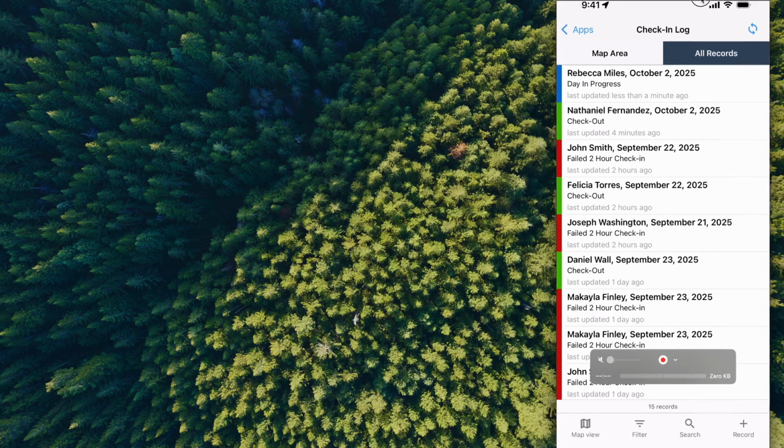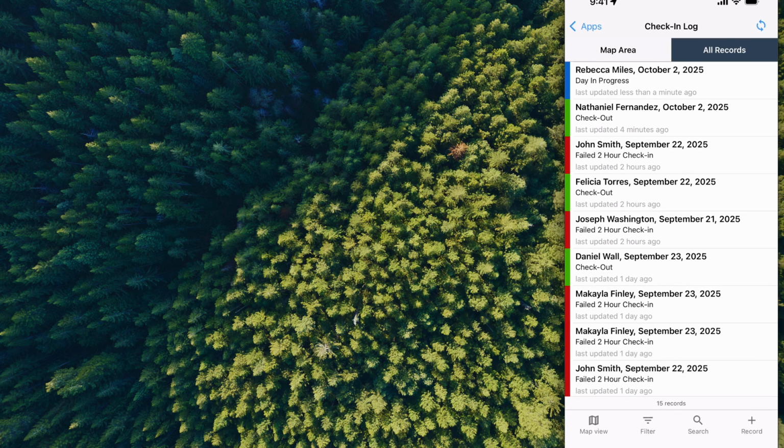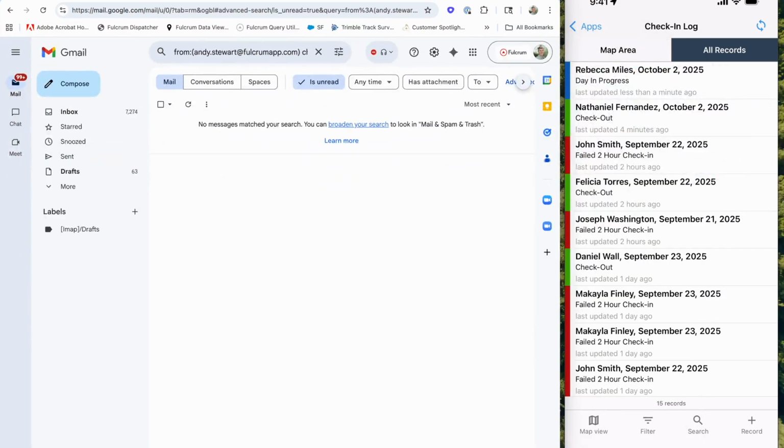At the moment, the record status has updated to day in progress in blue, representing that Rebecca has started her day and has successfully checked in with her manager. An email notification will appear in the inbox, alleviating any concerns around having to remember that Rebecca had checked in. For this specific demo, I've configured Fulcrum to automatically scan all check-in records and send notifications to the manager, and optionally to the employee or other stakeholders whenever someone checks in.